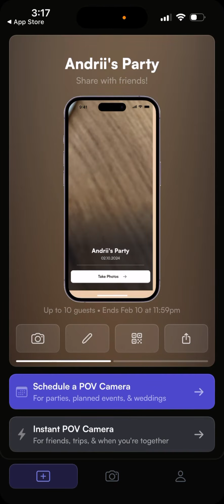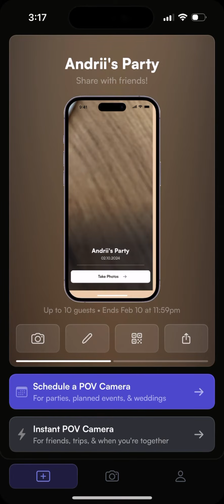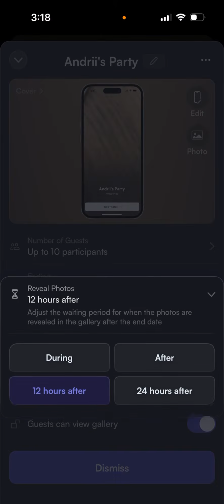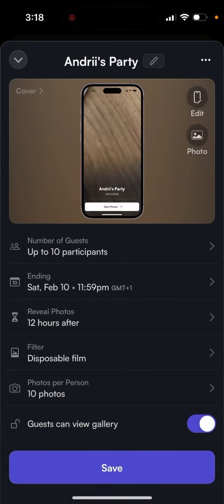I don't know if you can create multiple. I think you can, but the cool thing about this app is that you can just do it for free basically. So that's kind of nice. Then again you can just edit all this: number of guests, ending. You can just edit when you want to reveal photos. You can set up the waiting period for when the photos are revealed in the gallery after the end date, so you can just reveal them during the event, after 12 hours, after 24 hours.